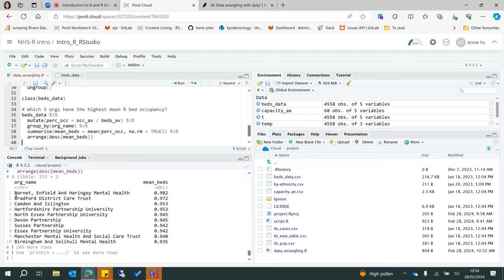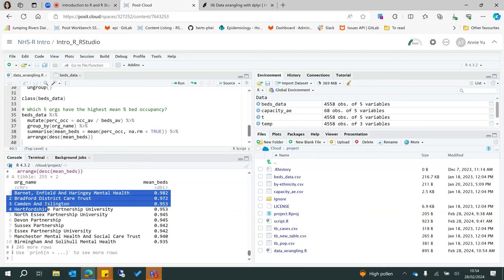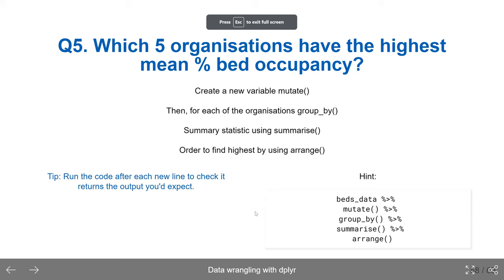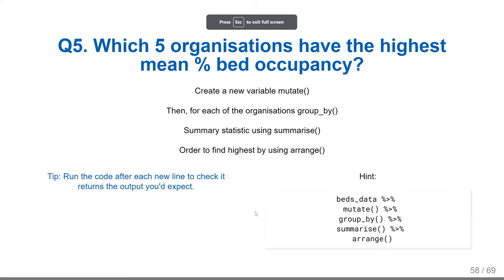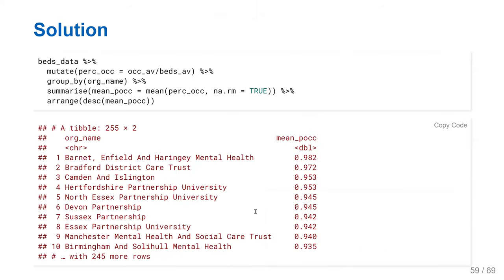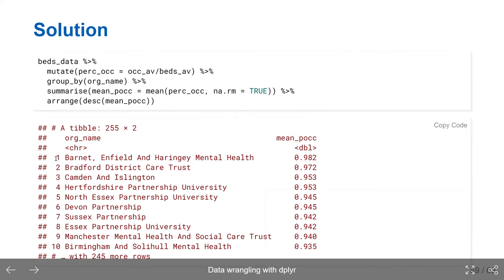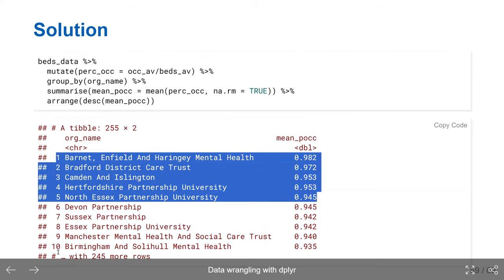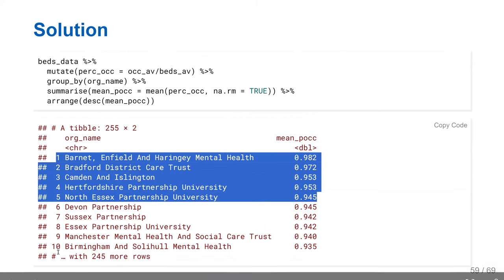And so we can see that the top five are Barnet, Enfield, Haringey Mental Health, Bradford District Care Trust, Camden, Islington, Hertfordshire Partnership University, North Essex Partnership University. So that is what I did. Let's see if we got the same results. Seems like it. So you can also check for yourself if you got the right result. The top five should be these five organizations.